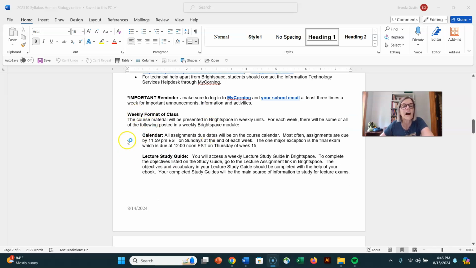Each week in class, I'm going to post a whole page of materials and assignments you should be completing. They'll be on the calendar in Brightspace, and most of those assignments are going to be due at 11:59 p.m. on Sundays, which means 1 minute before midnight on Sundays. So each week you'll have a whole list of assignments. They're not due until 1 minute before midnight on Sundays. With one major exception, the final exam is due 12 noon on the Thursday of the last week of class.